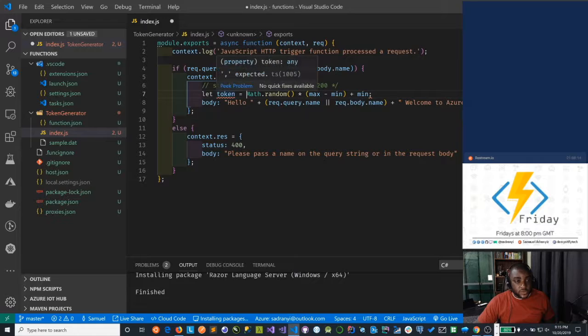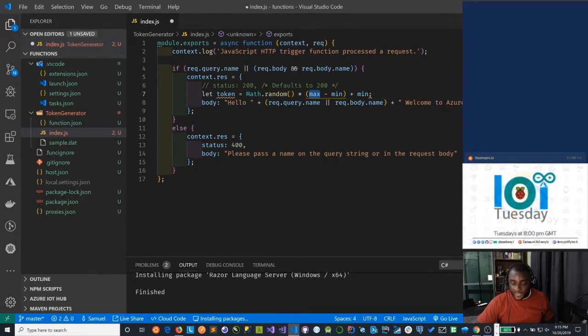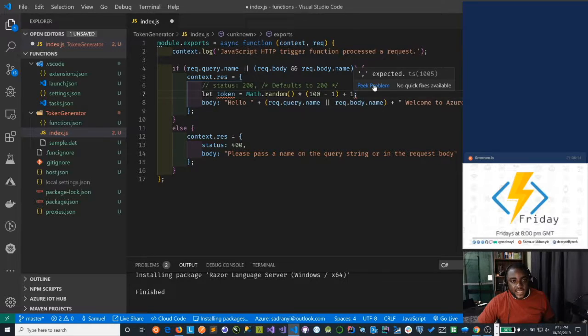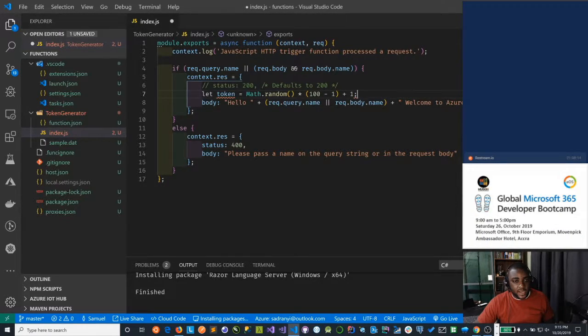So I've created a token variable, and this token is just going to be a number between 1 and 100. All this is going to do is generate a random number between 1 and 100, right? Yeah. Expected a comma somewhere.